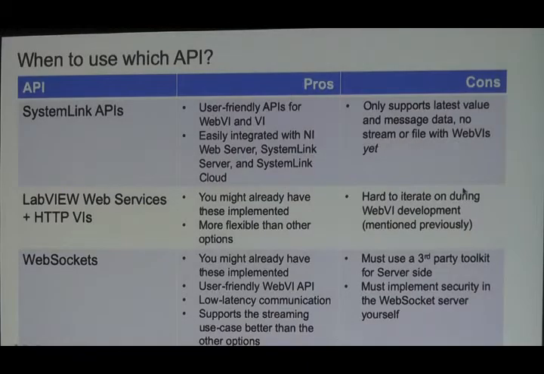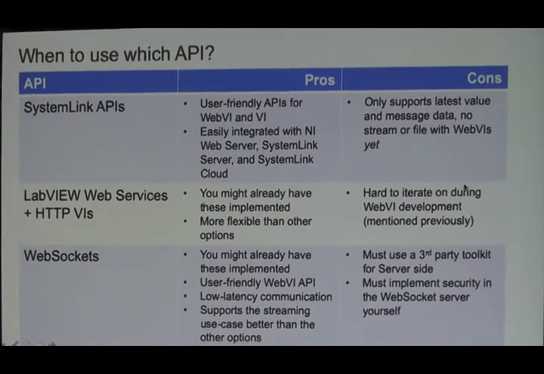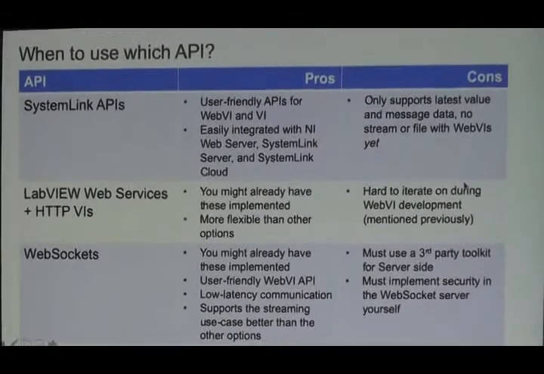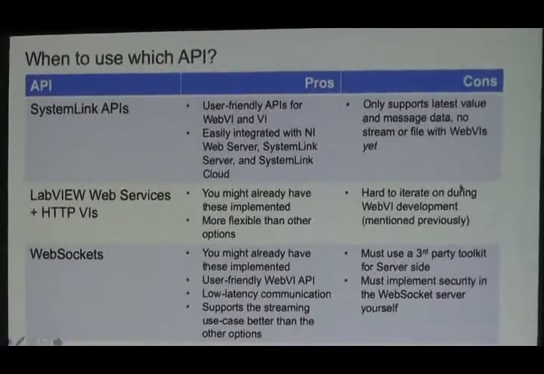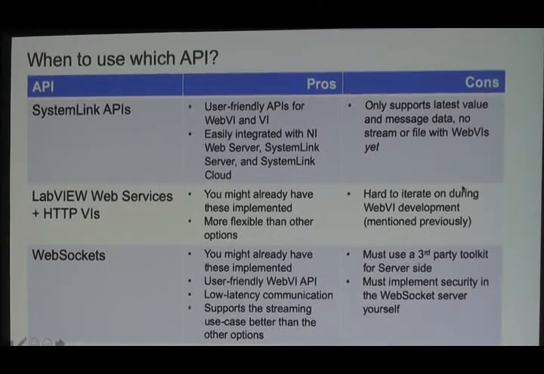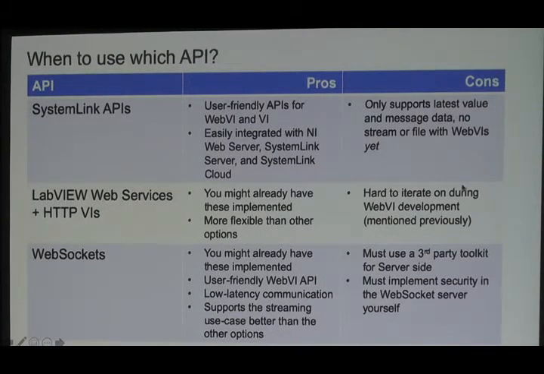When you're comparing all these together and trying to decide when you should use what, this is kind of how I would lay out the pros and cons. The System Link API is pretty user-friendly. It's the same thing that happens on the application side as the web UI side, which makes it easy to use. It integrates well with the NI Web Server and System Link server and System Link Cloud if you're using that. The downside is it doesn't support all of the kinds of data that you can transfer over. So today it's tags and messages. In the future, we'd like to also support a file API. But this is where it is today.